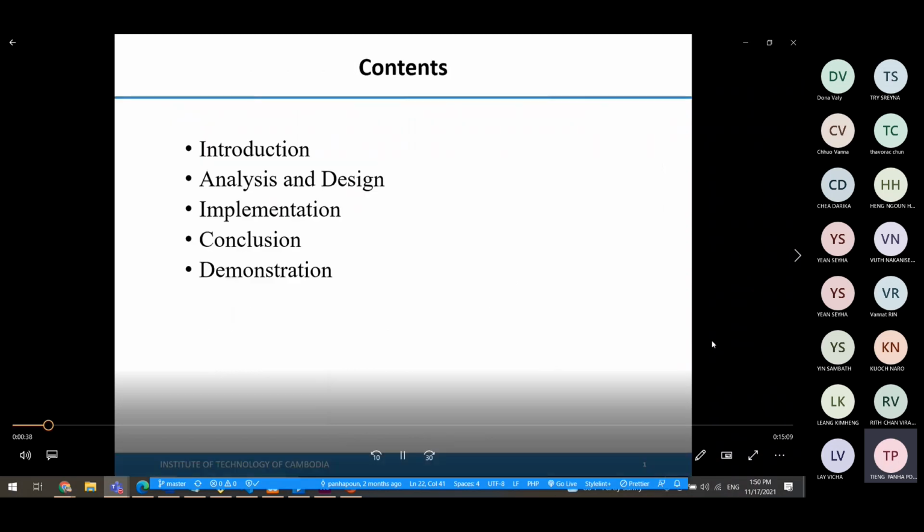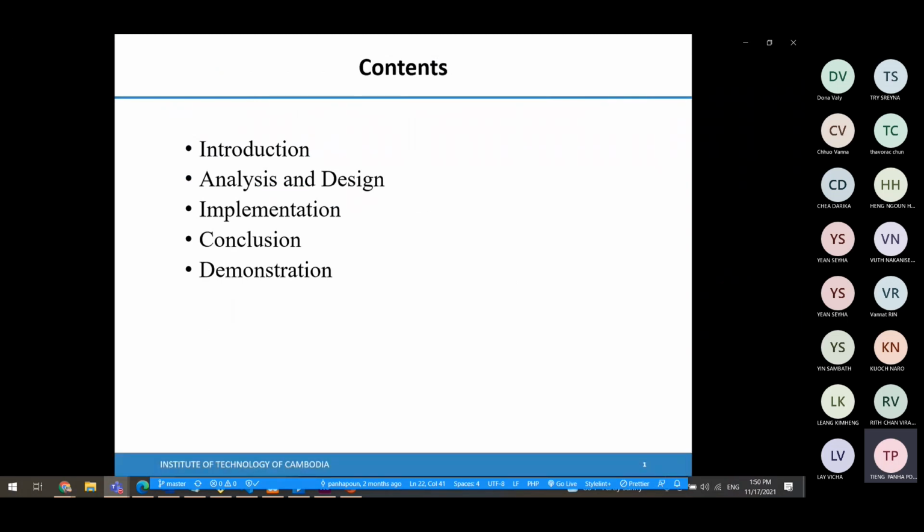There are 5 main points. The first one is introduction, second analysis and design, third implementation, then conclusion, and demonstration. Now let's move to introduction.